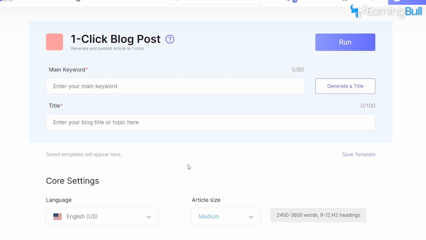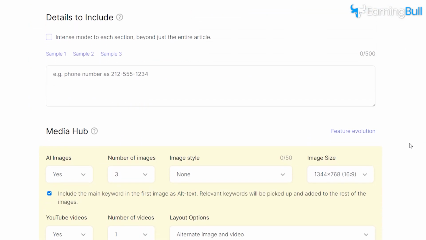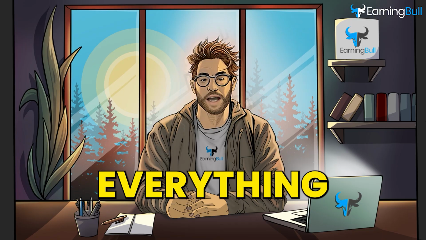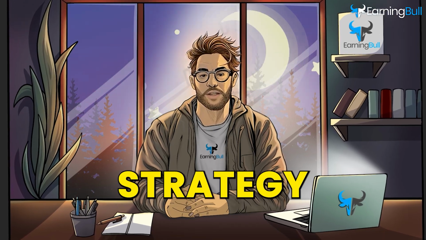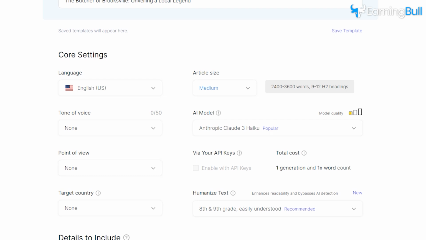Here, select the option that says One-Click Blog Post. Believe it or not, this tool will take care of almost everything you need to nail this strategy. Now, under the main keyword, paste the title you got from ChatGPT. Then press the button that says Generate a Title, and boom, you just got yourself a great eye-catching title you can use. But that's not all this app can do.